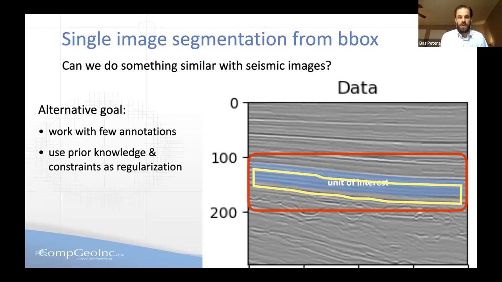I won't show you examples of this where this doesn't work, but if you try the same as from the previous slides, it's not going to work for these cases. So an alternative, maybe slightly less ambitious goal would be to work with a couple of annotations, so some labels, and then use the prior knowledge about the size and maybe a bounding box as a regularization strategy to just improve the results.